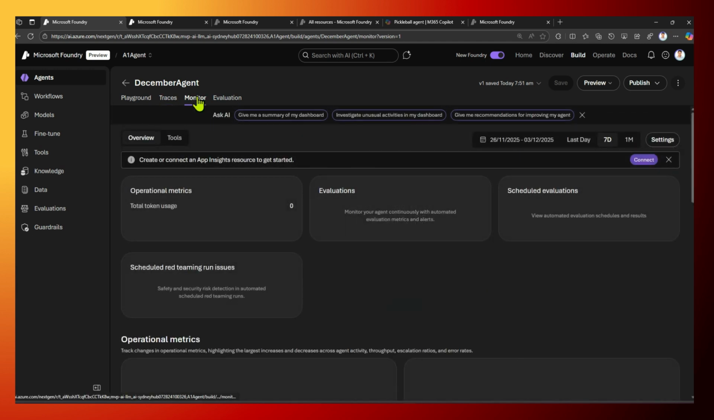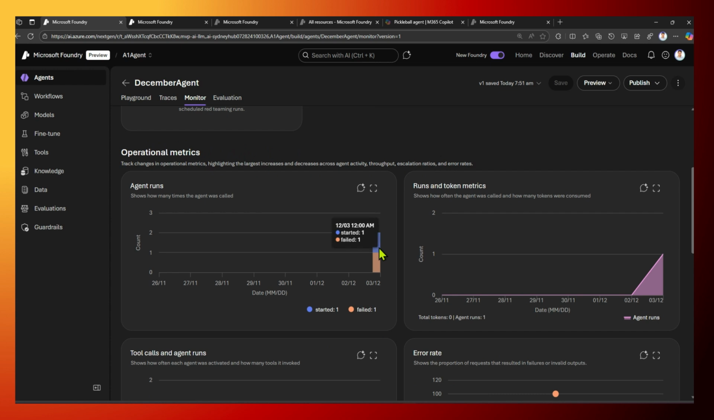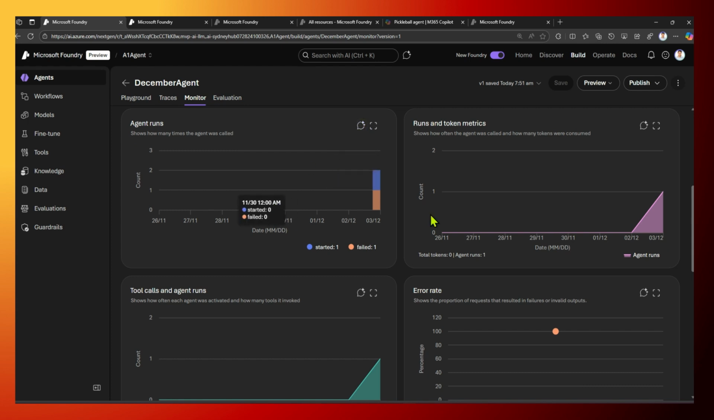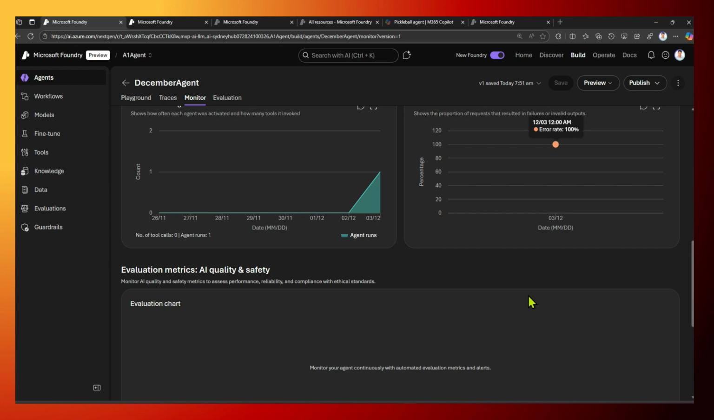You can monitor the various agents. So there's operational metrics, evaluation, scheduled evaluation. Once you start building an agent, you get this capability. Now, three times I've run the agent. One time it started, one time it failed. This is a bit like stats which will allow you to see how the agent is faring.